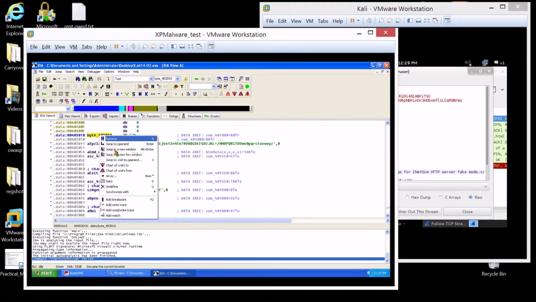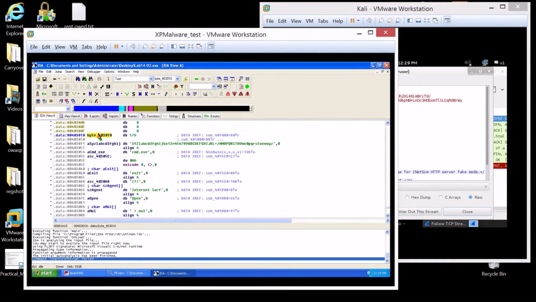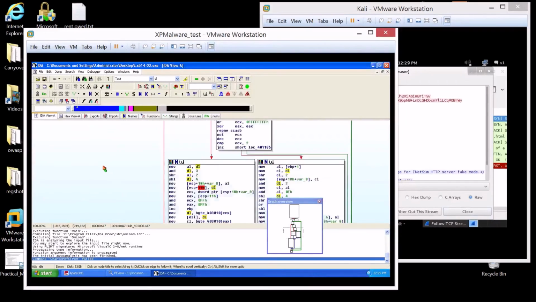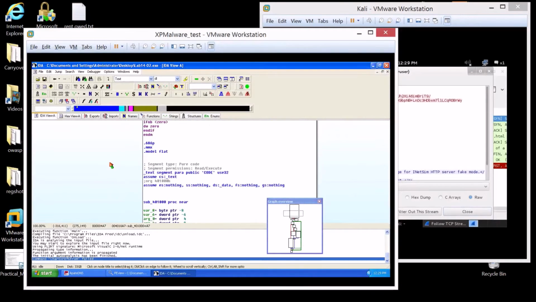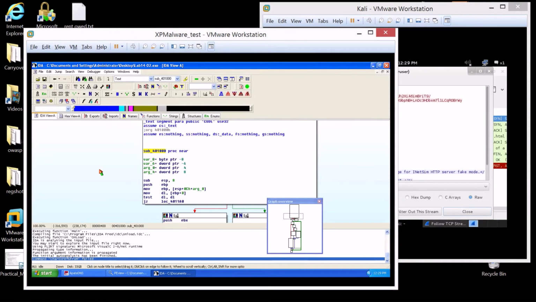Anyway, I'm gonna go to cross references. That's not what I wanted. Control X. That's referenced a lot, but all the same routine, it looks like. This routine. So, this is a base 64, but a custom base 64 encoding scheme.